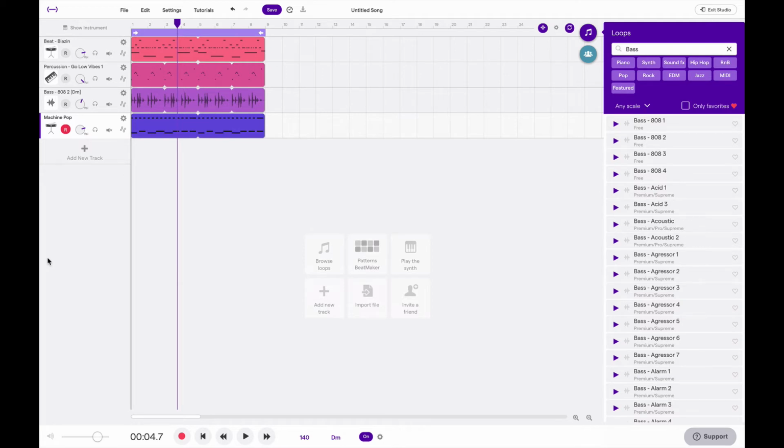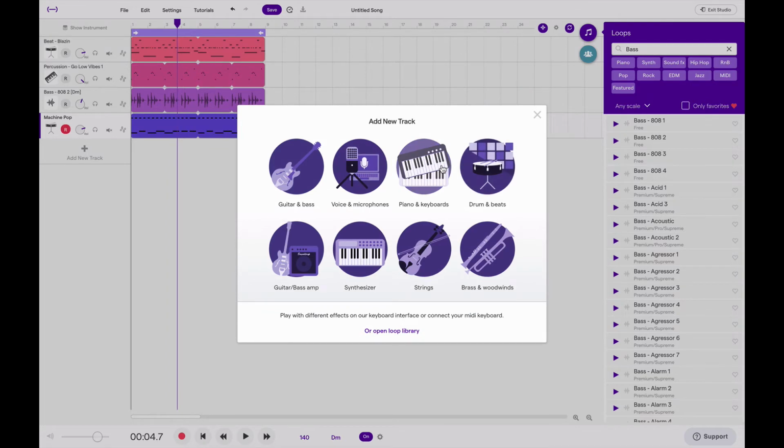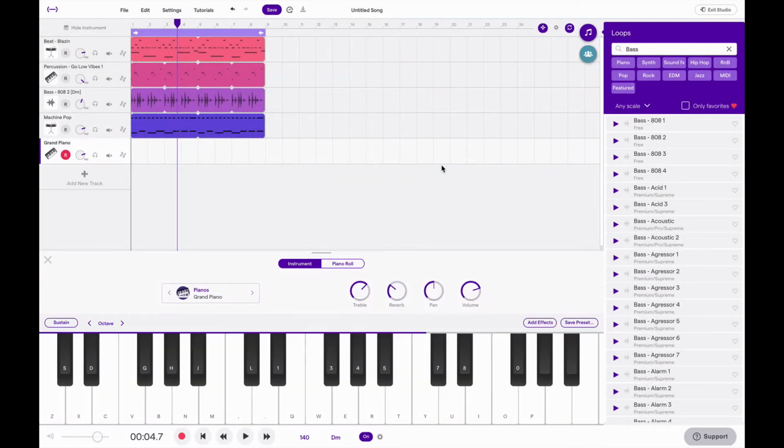Now, that's obviously only recording drums, but I could also record another instrument. So I'm going to say add new track and piano and keyboards. And now I'm just going to do a super simple piano part. I'm going to play just D and A. I chose those notes because the key is D minor, and I know that D and A will probably sound good.